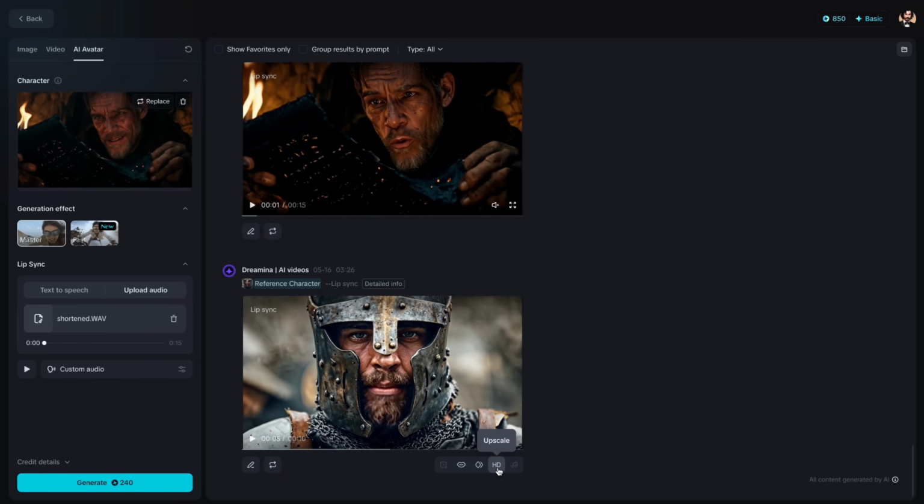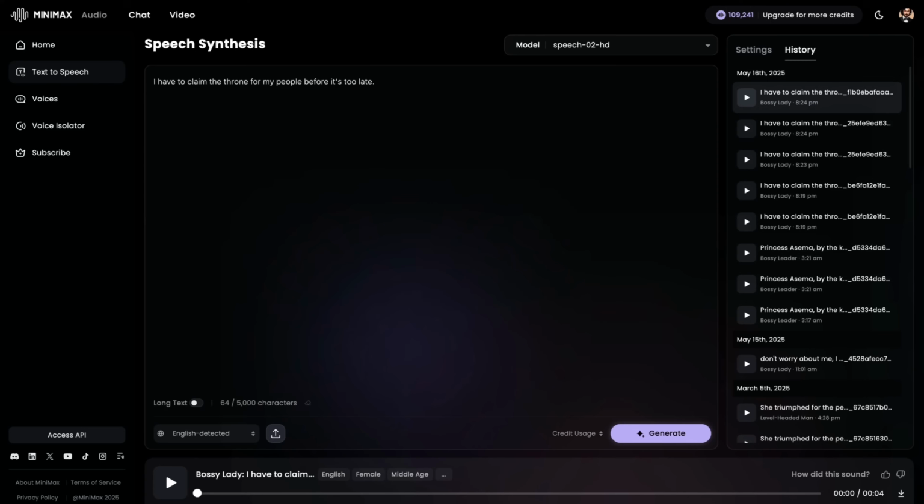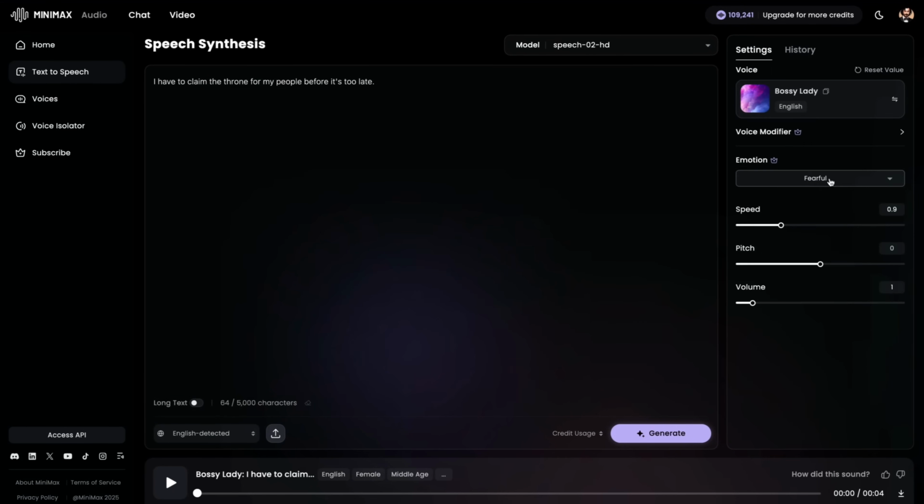It's also possible to upscale it to HD. And for voiceovers, I use a combination of Elevenlabs and Minimax audio, which is also very, very good because it has also a control of emotion, which comes very handy if you have a specific emotion that you want to be transmitted to your audience. And speed control works actually very good.